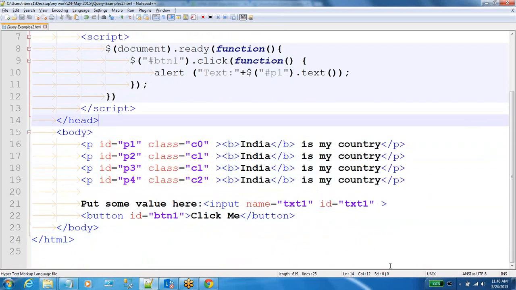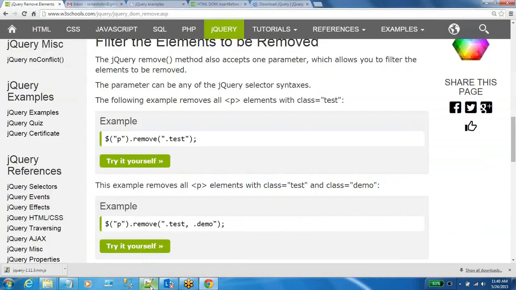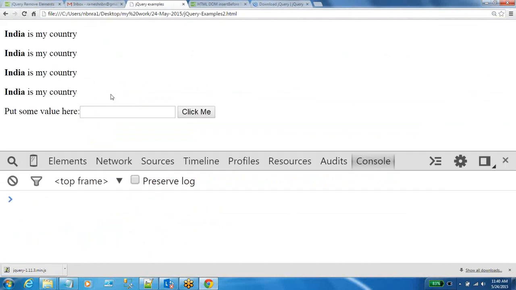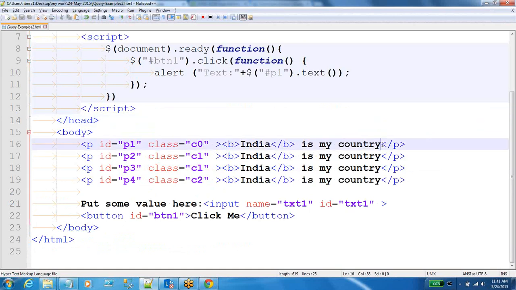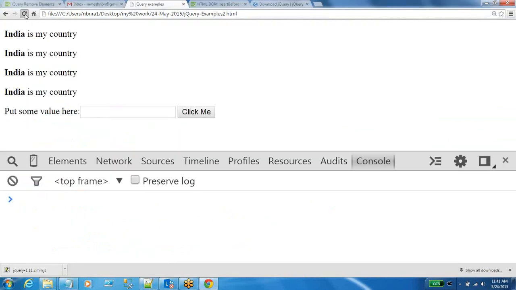So you want to remove the paragraph element. There are 4 paragraphs. I want to remove those paragraphs which have the class called C2.